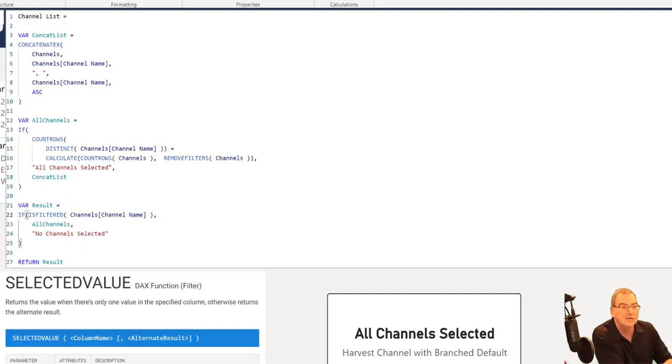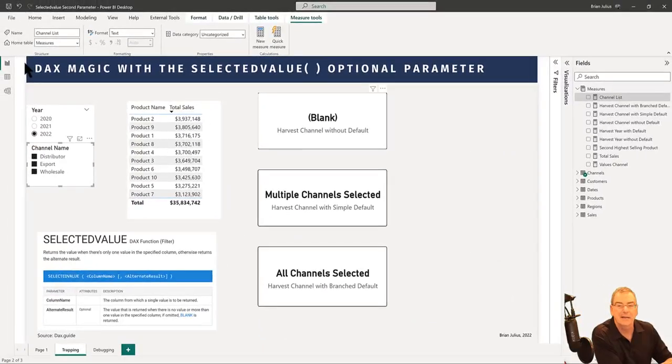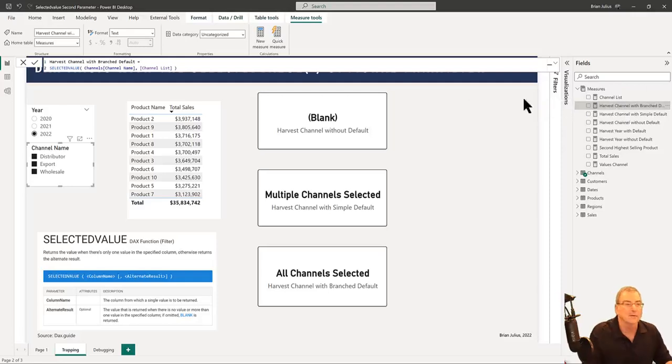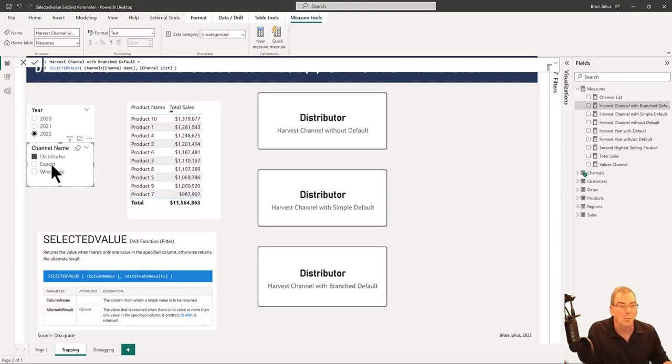And so what we can do is put that in the alternate parameter in the branch default. If we select 1, then this condition will be true and it'll skip the alternate. If we don't select 1, it'll work through the complex logic in that channel list. You can see again that when we select none, it says no channel selected. 1 gets us the actual selection, 2 gets us the concatenated list, and 3 gets us all channels selected.